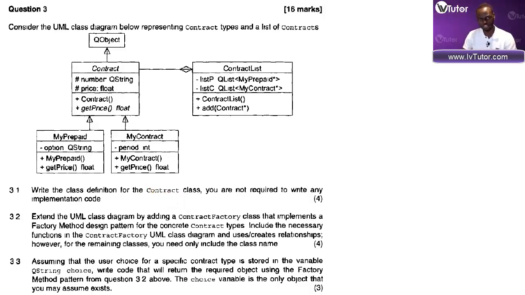So a question like this one isn't really anything to do with factory method. It's just a general question that is saying, can you write a class definition of this class? And when doing such a question, you just need to understand that this here is an abstract class because you can see that's in italics. This is protected because you can see a hash. And this function here is also abstract, which means it's pure virtual. And that is the reason why it's also implemented by the subclasses.